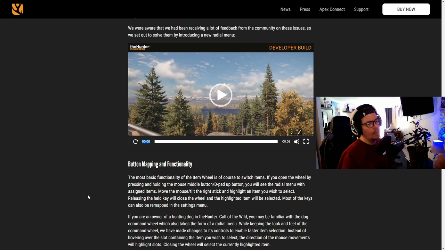So basically, whether you're on console or PC, for PC it's the middle mouse button, you're just going to hold the button that brings up the menu and then move your joystick or your mouse over what you want, and then as soon as you release, the item wheel disappears and you pull out that item, whatever that item was, if it's a weapon or a collar.